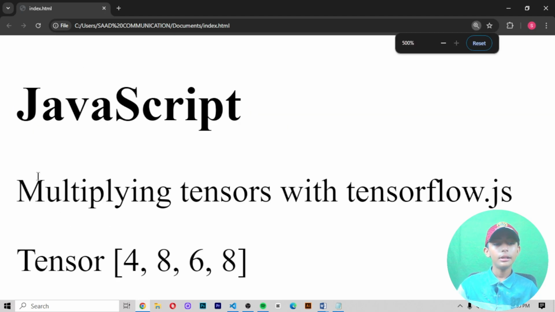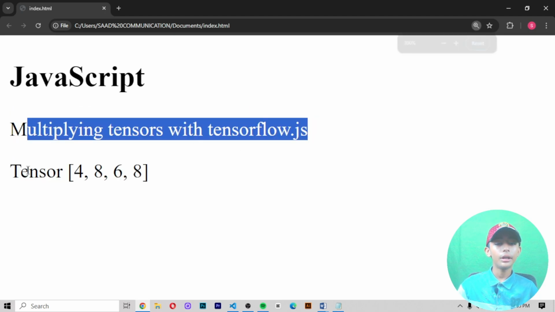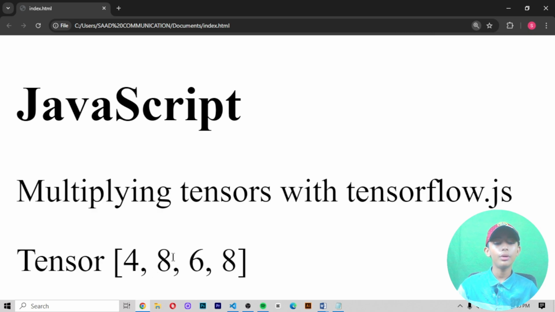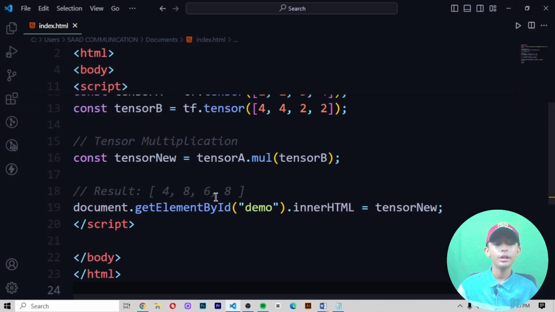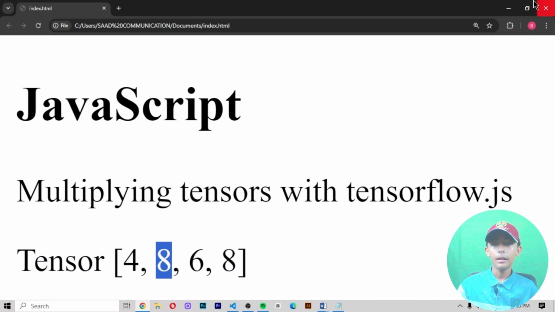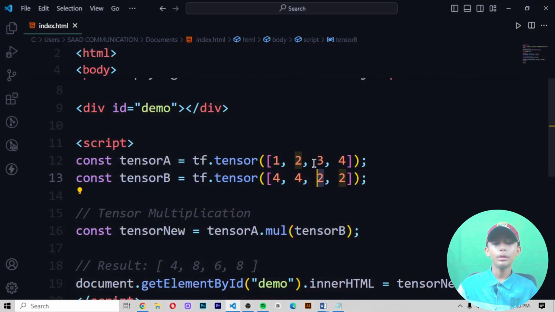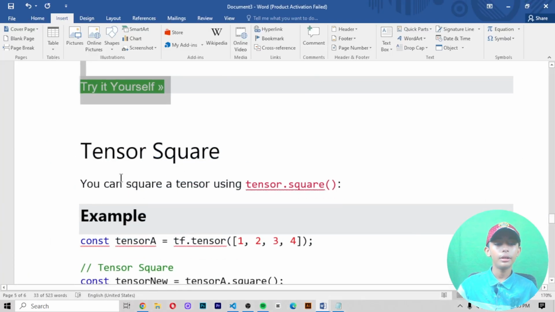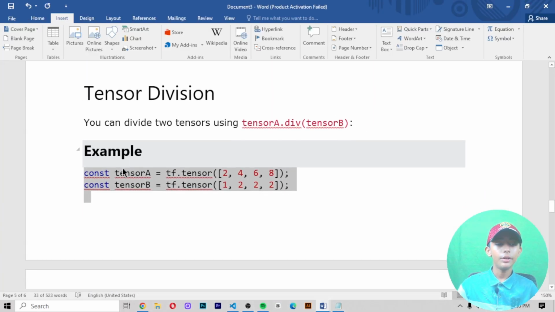In this code, we are multiplying tensors with TensorFlow.js, in the tensor like 4, 8, 6, 8. Why is it giving 4, 8, 6, 8? Because here we can write 1 multiplied by 2, and 2 and 2. Here you can see: 4 ones are 4, then 4 twos are 8, so it gives me 8, then 2 threes are 6, so it gives me 6, then 4 twos are 8, so it gives me 8. Like that you can do it, and you can do multi-tensor division. Here you can see.